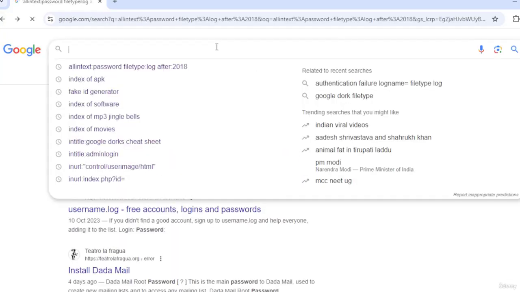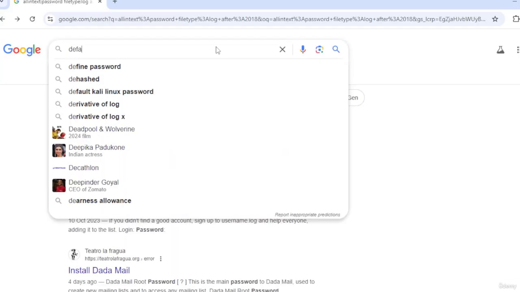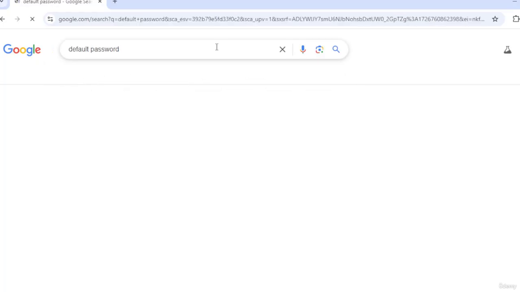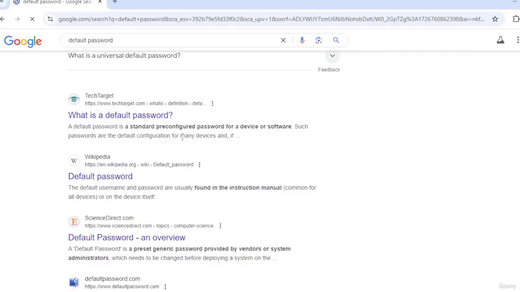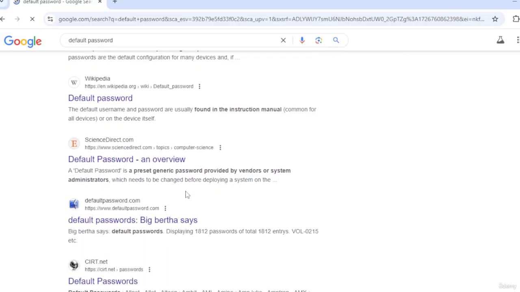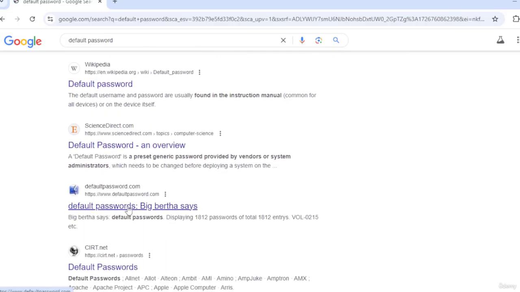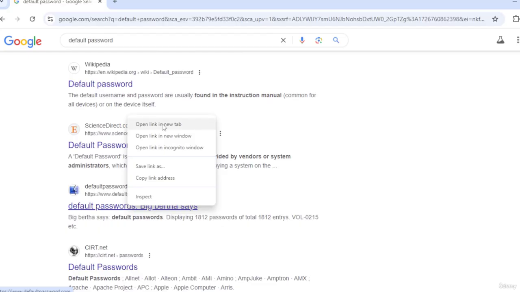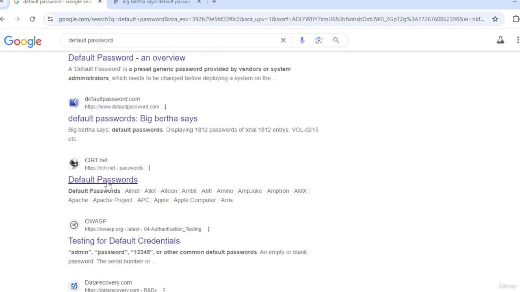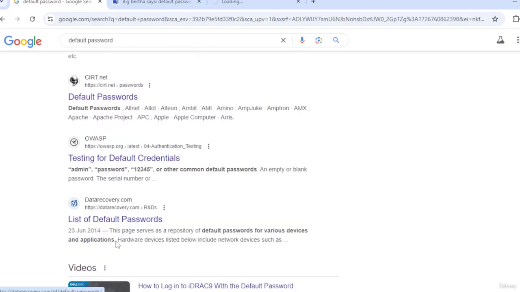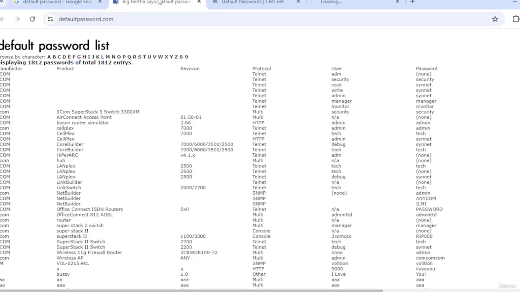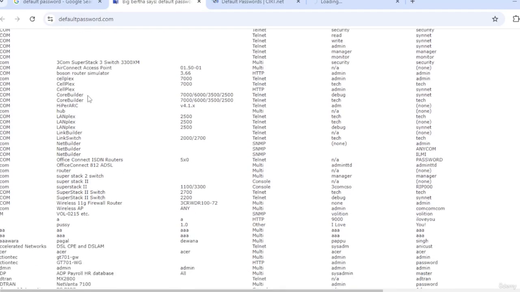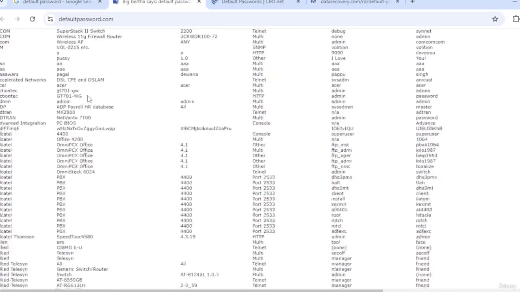Or what you could just do is you could just go to Google and search for default password, and you will find that there are ample websites that will provide you with that. So you can see there's a website called defaultpassword.com. There's a website called cirt.net, and then we have datarecovery.com and so many other platforms. Let's take a look at this one. So that's showing you a list of all the default passwords.